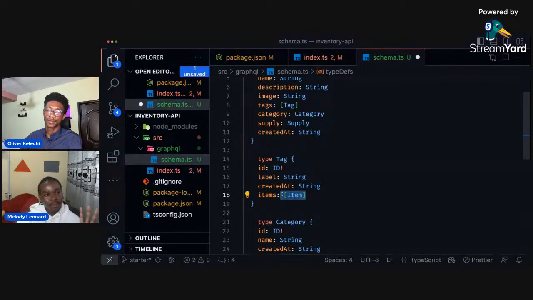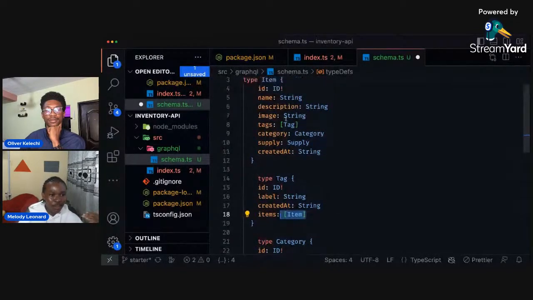So it's not really straight-up REST where you have, here is your data, this is what you have. GraphQL is like, okay, if you define a relationship between a tag and an item, you could query it however you want. I don't care, right? As long as a tag has a list of items, and an item has a list of tags, you could query it however you want.